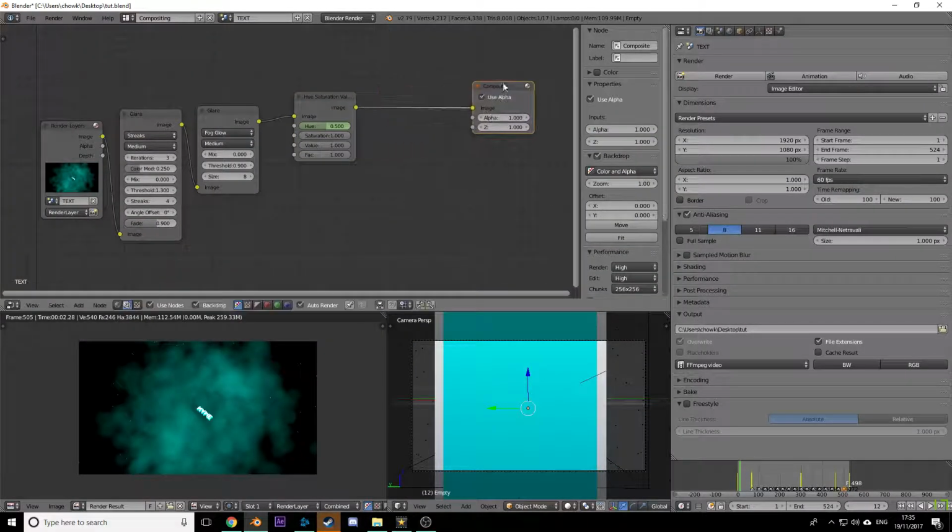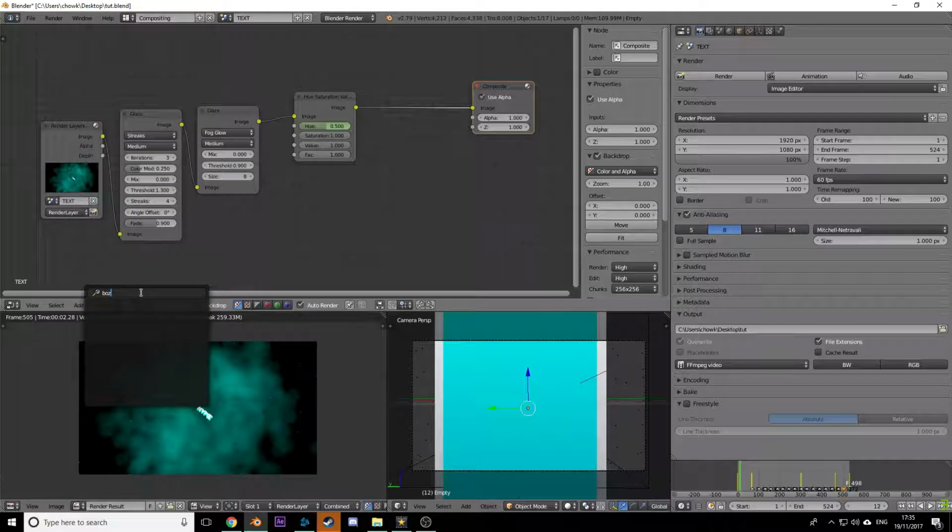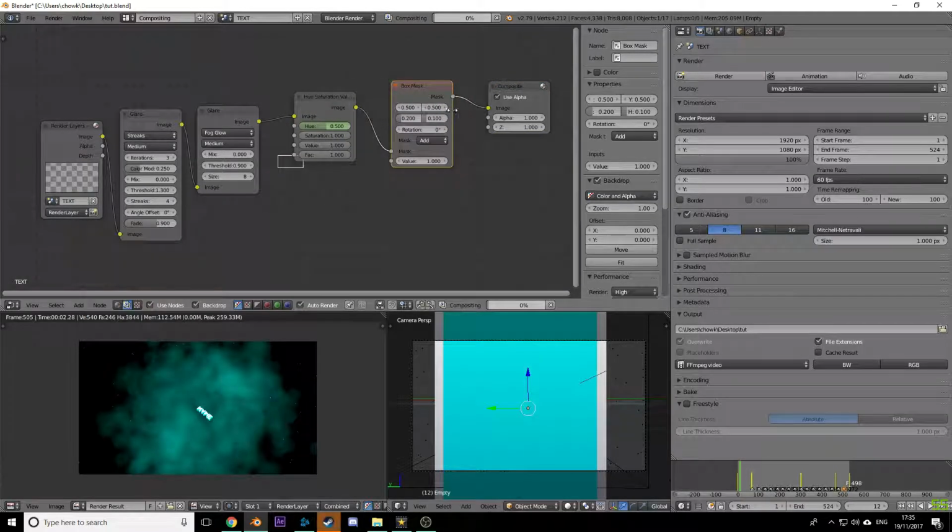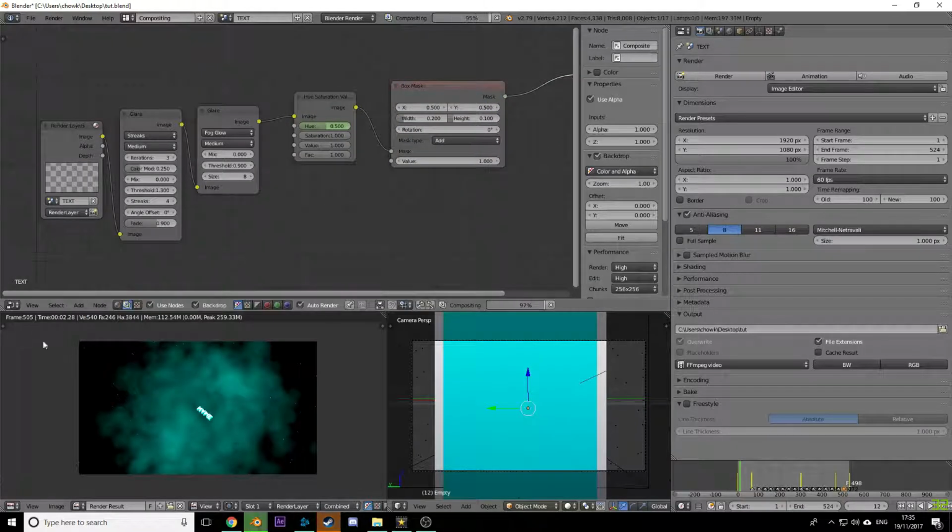Okay guys, before the video does end, I just forgot to quickly add how to do a box mask, so you get black bars. What you want to click is add, search, and then box mask. I'm going to put that in there. I'm going to make it bigger.